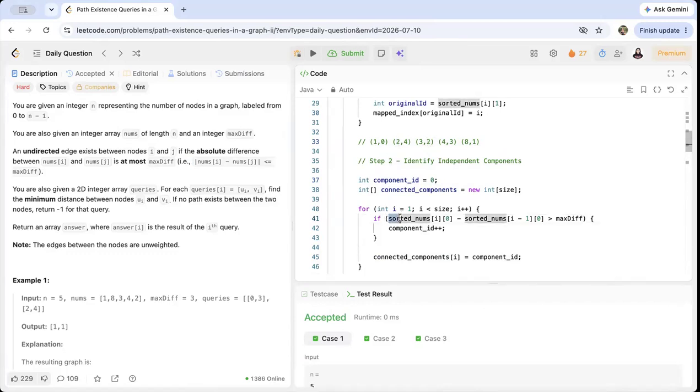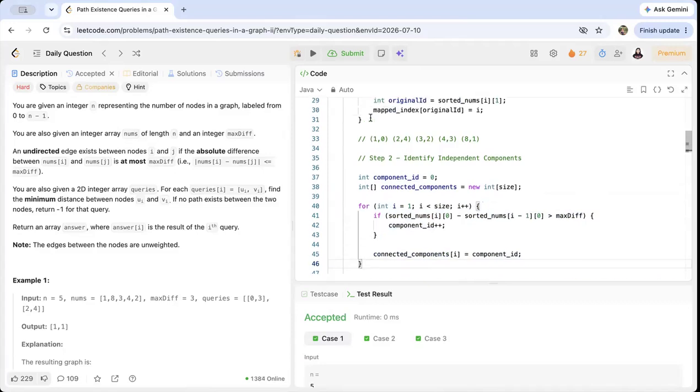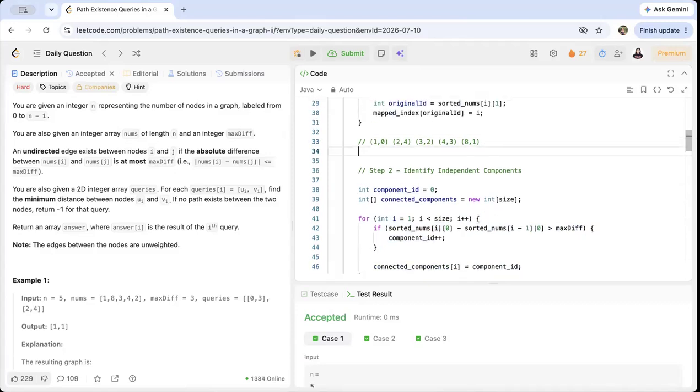If the difference is greater than the maximum difference, we know that we have to increment the component ID. So we increment and add it here, or else the same component ID will be assigned. So this is how we go about this. We assign a component ID so that whenever we need to know, for example, can I go from 1 to 2? Yes, we can. Why? Because what's my maximum difference? 3. So between 1 and 2, my difference is 1. So these will get assigned the component ID of 0 and 0 only.